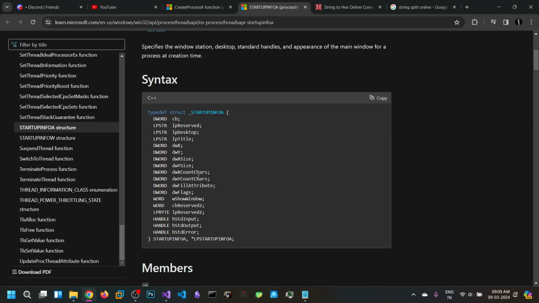So 16 fours is 64, and 2 bytes, 2 bytes, 4 bytes, so 68. So 68 is the total size of the STARTUPINFO structure. So we need to create 68 null bytes onto the stack and make the starting 4 bytes value 68.